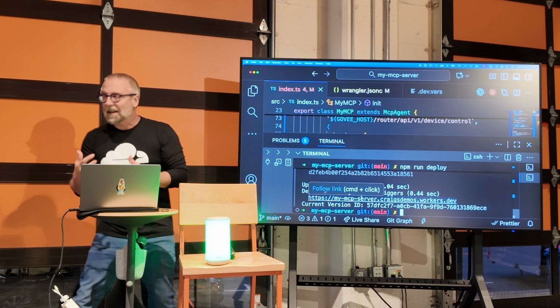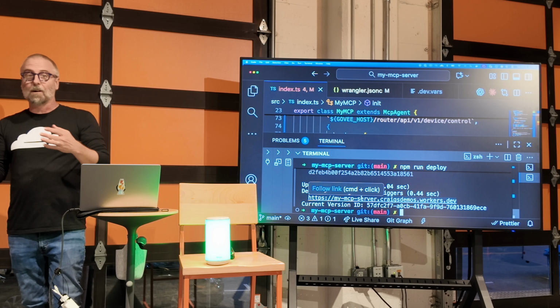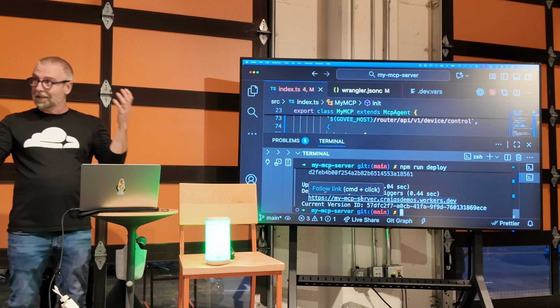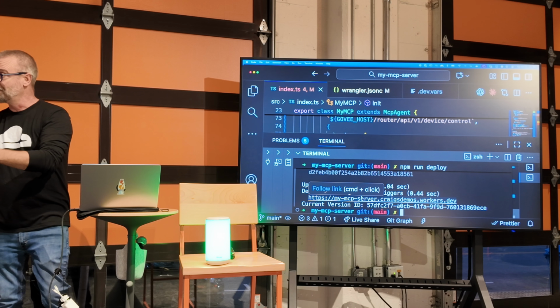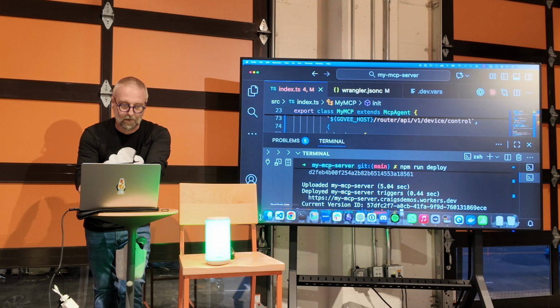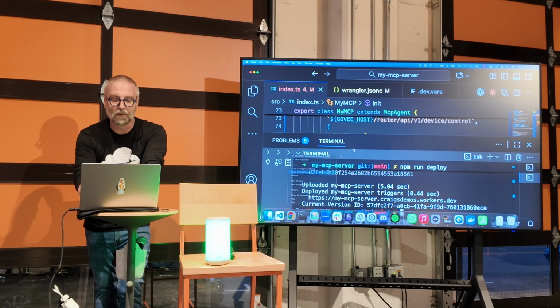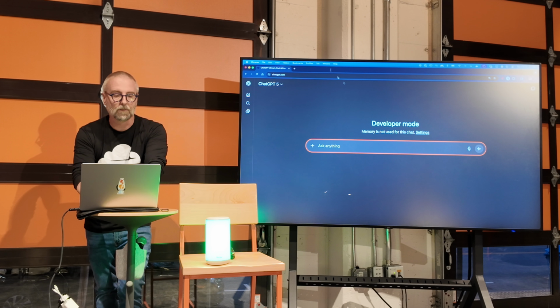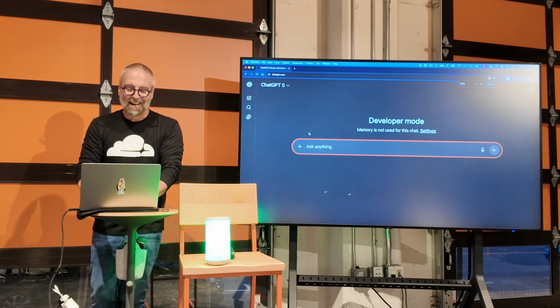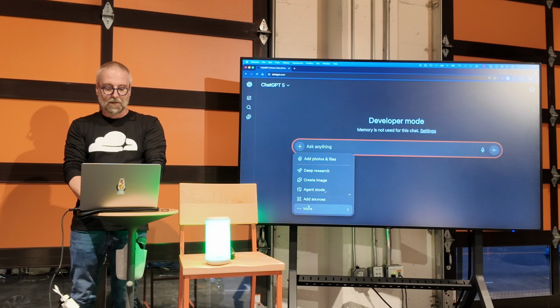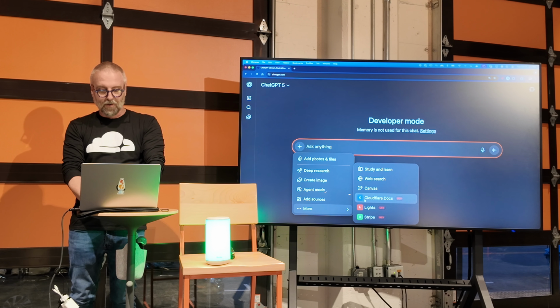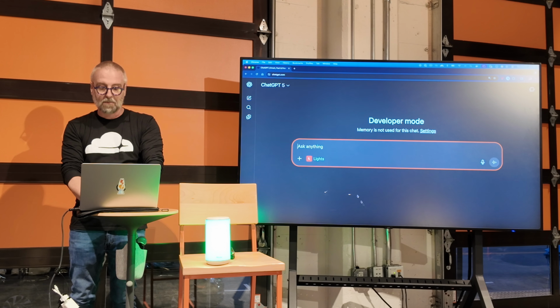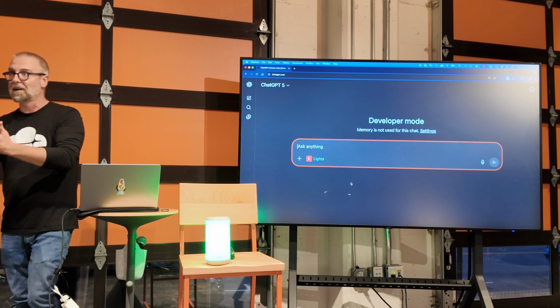What's nice and what's happening right now with the world is that everybody is having this MCP moment, including some of the bigger players. Let's do ChatGPT. ChatGPT has this thing now where you can add a server. I've gone and wired that up to that server. So now I have my light server.